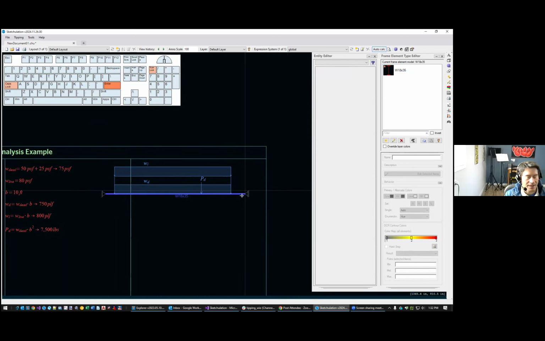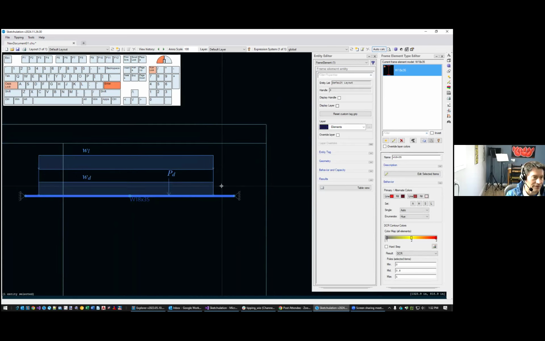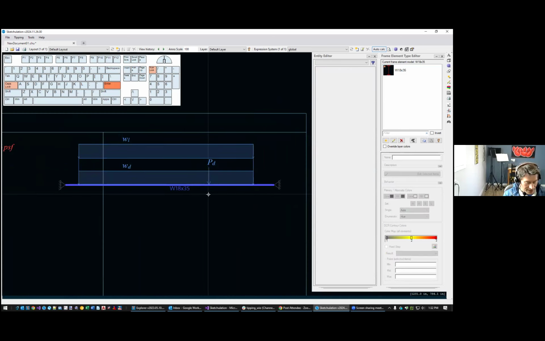Okay, so now my analysis is ready to run. I have valid restraints. I have a valid model. I have a valid set of loading. So I can run the analysis in two ways.